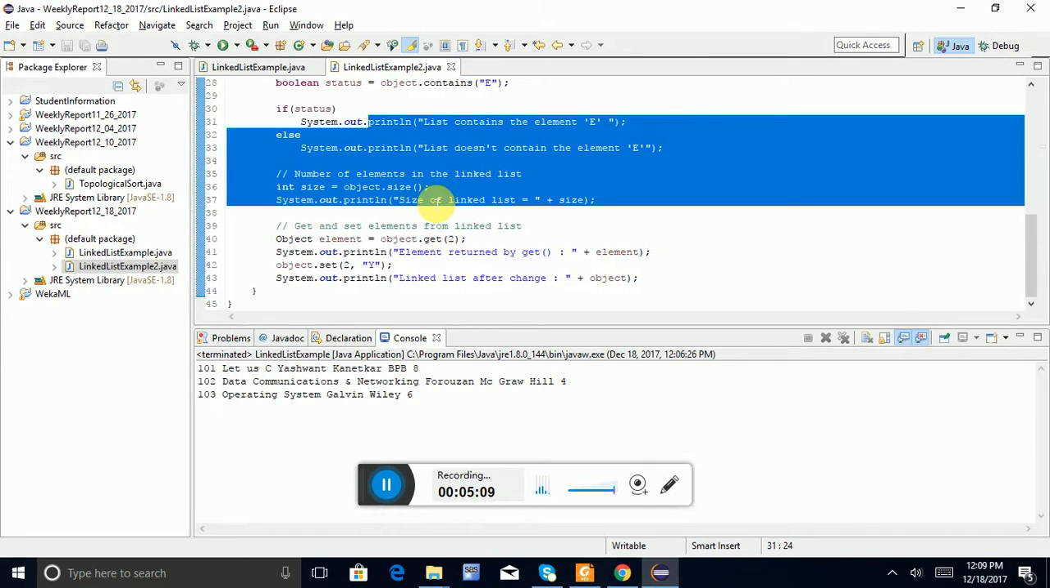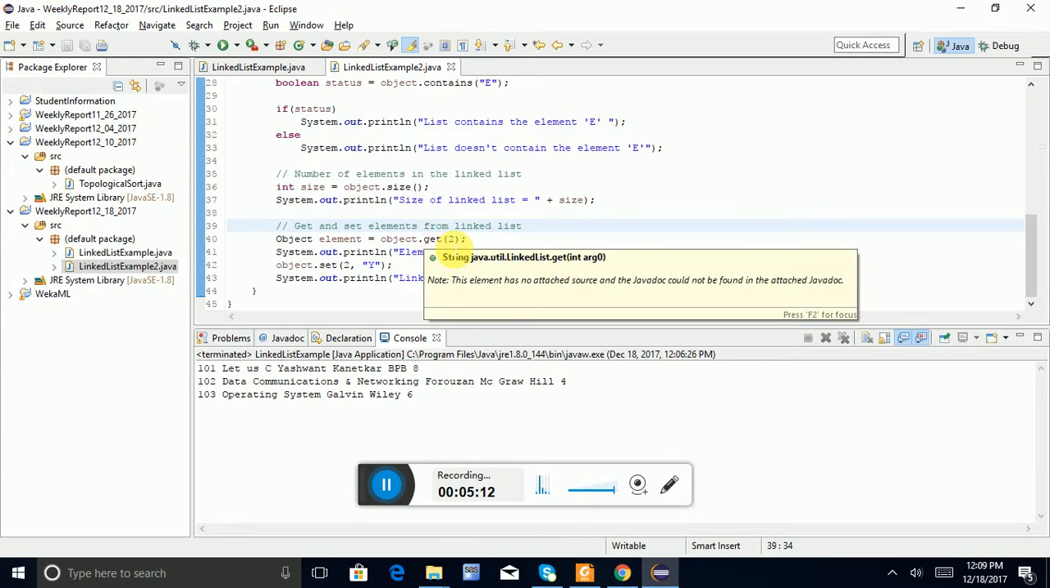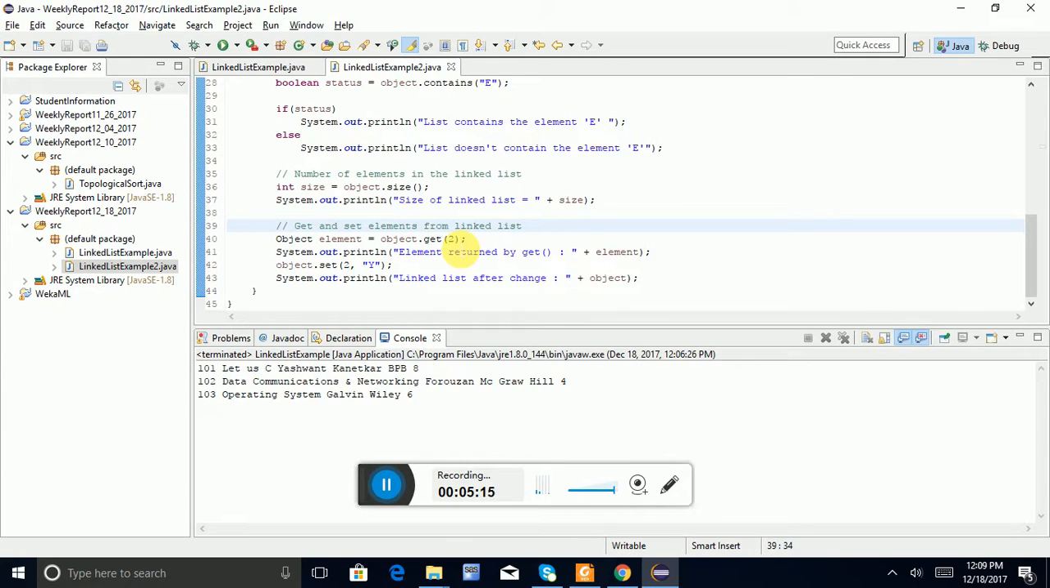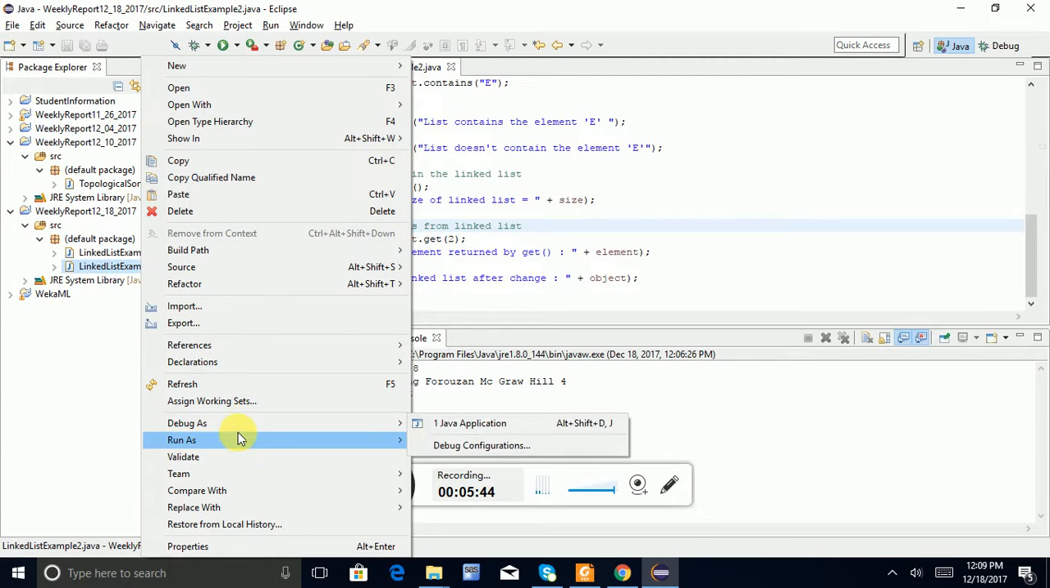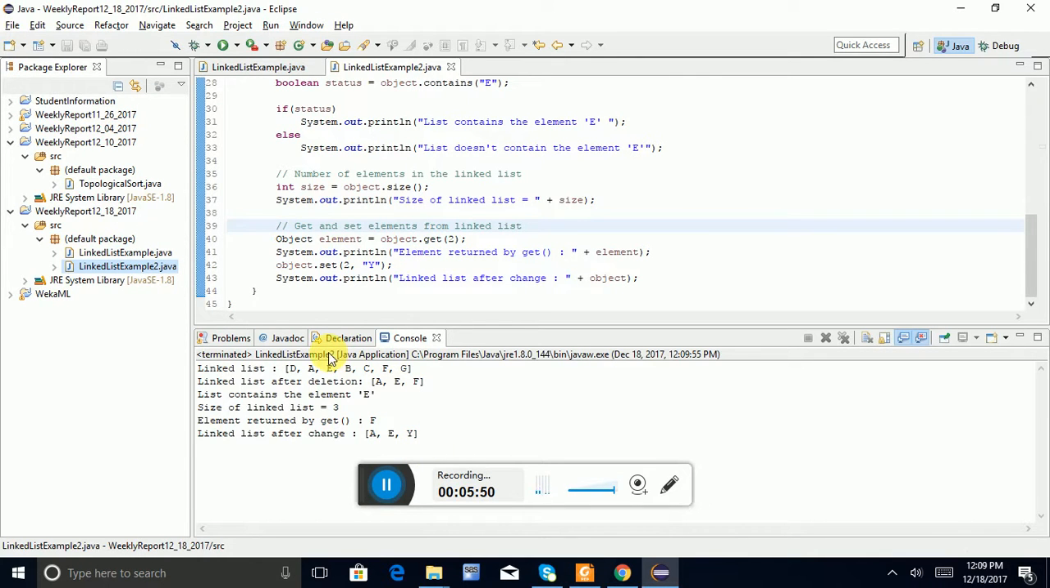Afterwards, if I want to find the element at index 2, we can easily find it by running object.get(2). If I want to change a particular element to Y, we can easily do it this way, with object.set. Now let me run the program, and here is the output.